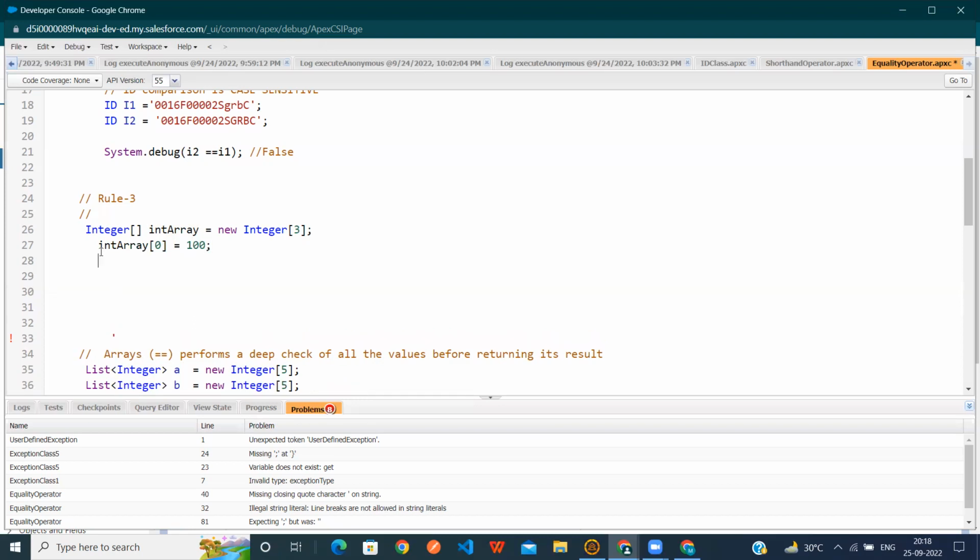Suppose again I can store value here. You can give here 1. You can suppose you are giving here 200. Again, you are giving value here, 300. Okay. So this is the way you can store value.